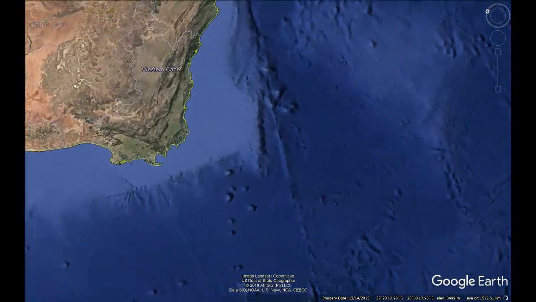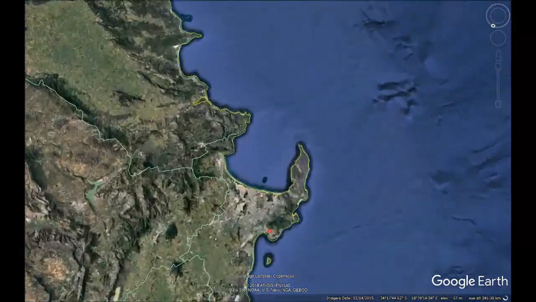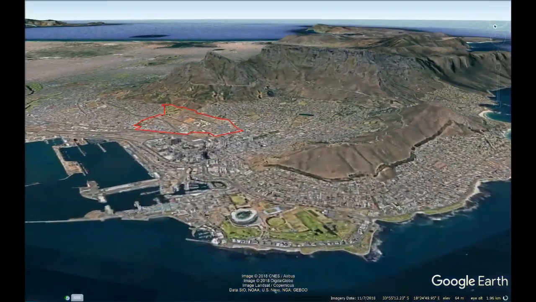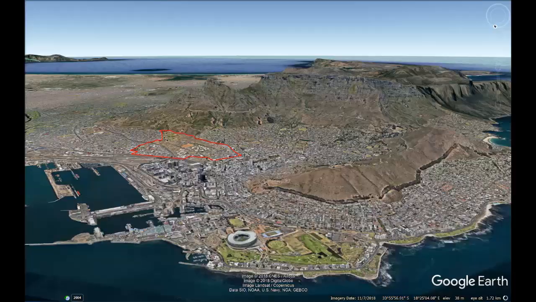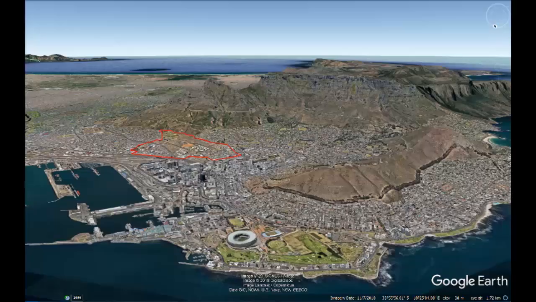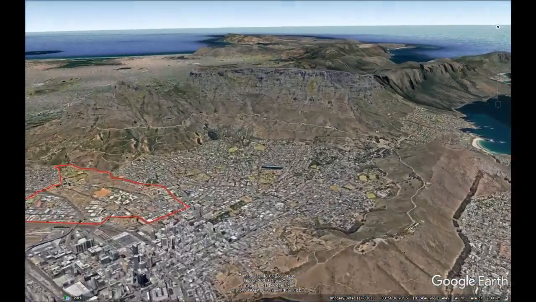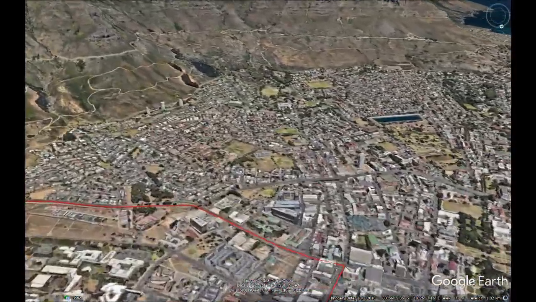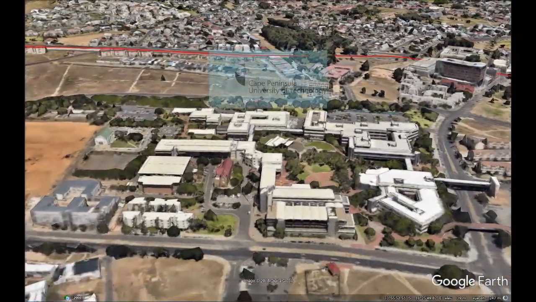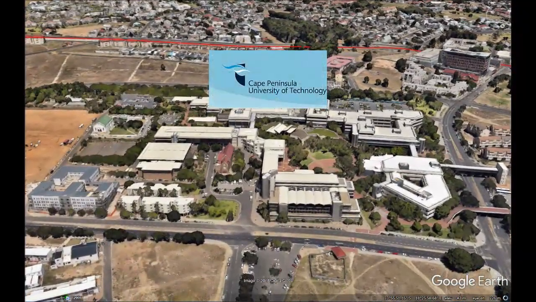Probably the most iconic site of apartheid's forced removals is in Cape Town. It was called District 6. The outline of the old District 6 is shown here in red. This was the area that was proclaimed a whites-only area in 1966. CPUT's District 6 campus lies right in the middle of the site.